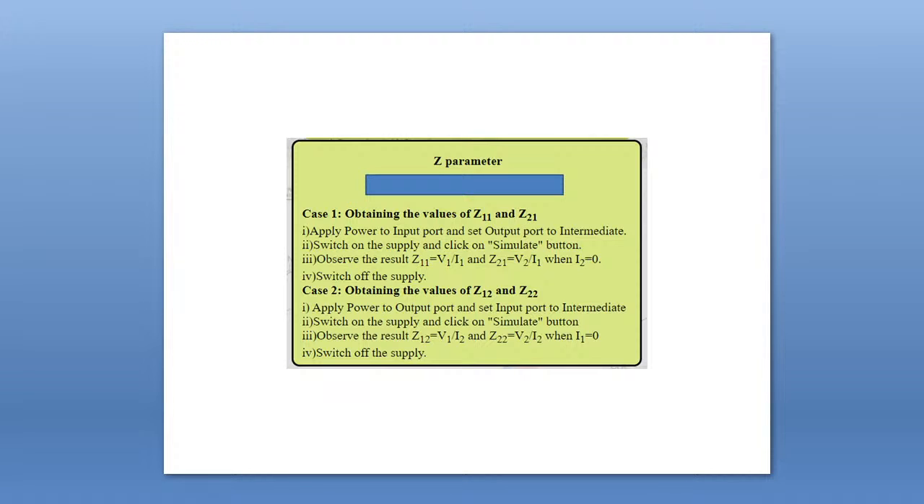To calculate the values of Z parameters, we have two options. Either we can apply the supply voltage to the input port of the two-port network and open the output port. That is option 1 or case 1. Another option or case 2 is we can apply the external supply voltage to the output port of the two-port network and make the input port open, in order to get the input current equal to 0. Okay, any doubt? Okay, no problem.